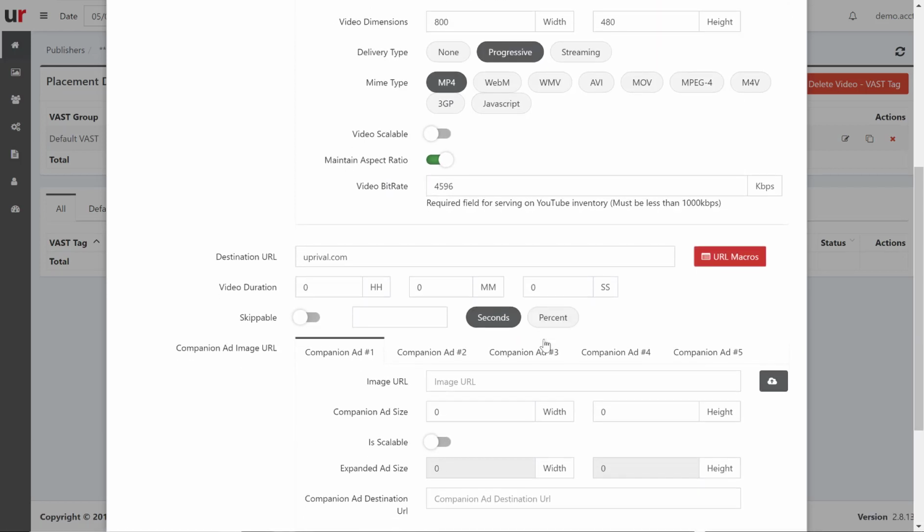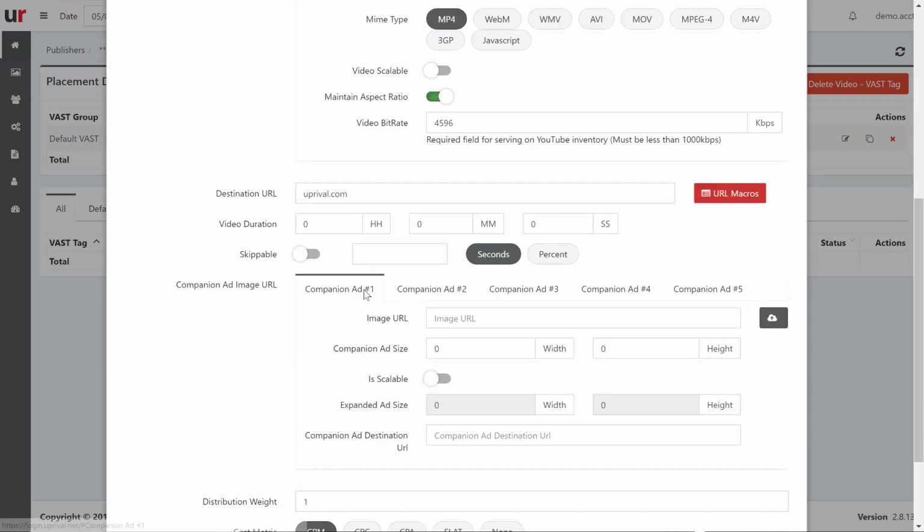And then you saw I clicked on the advanced, and what you can also add on to that is if you want it to be skippable, you see that a lot on YouTube as an example, obviously, where the ad will play for 5 or 10 seconds and then you can skip it. So you can do that in seconds or percentage of video. And then the other cool thing we have on here is the companion ads, and you're going to enter your companion ad image URL, upload the image here, and give it the ad size. Is it scalable? And then you're going to enter your destination URL here. You can have up to 5 companion ads that you're placing in there.